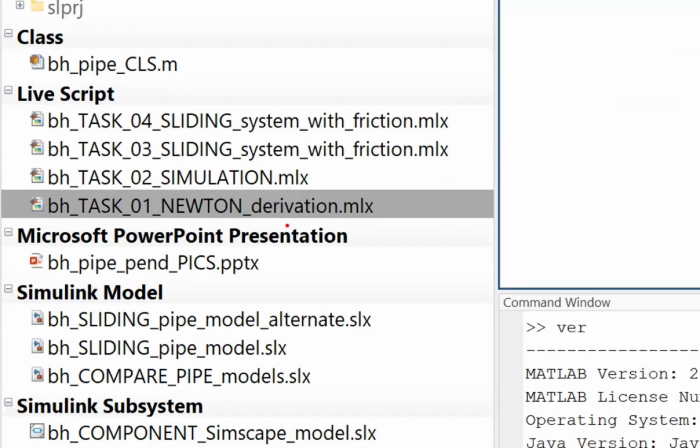So we've done task 1, we've done task 2. Yep, you guessed it. The next file that we're going to open is this file called task 3. So let's open up task 3. Just find this file and then double click on it to open it.